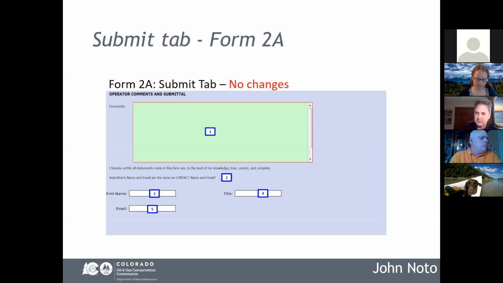And COGCC staff is not going to change information on the form without your concurrence. As far as operator concurrence, we'll make a comment on the form if we do change something. The folks that put their name on the form should be a designated agent. If we go to the next slide, please.